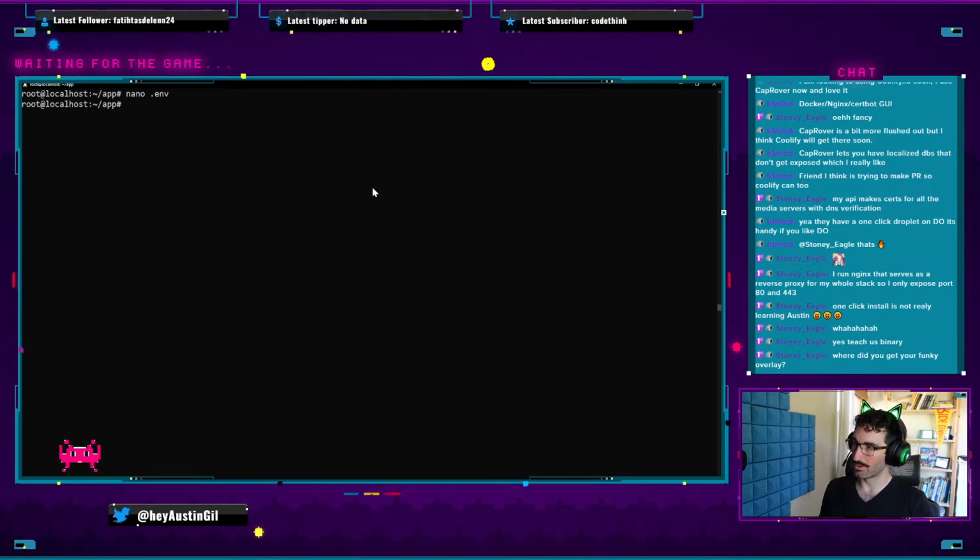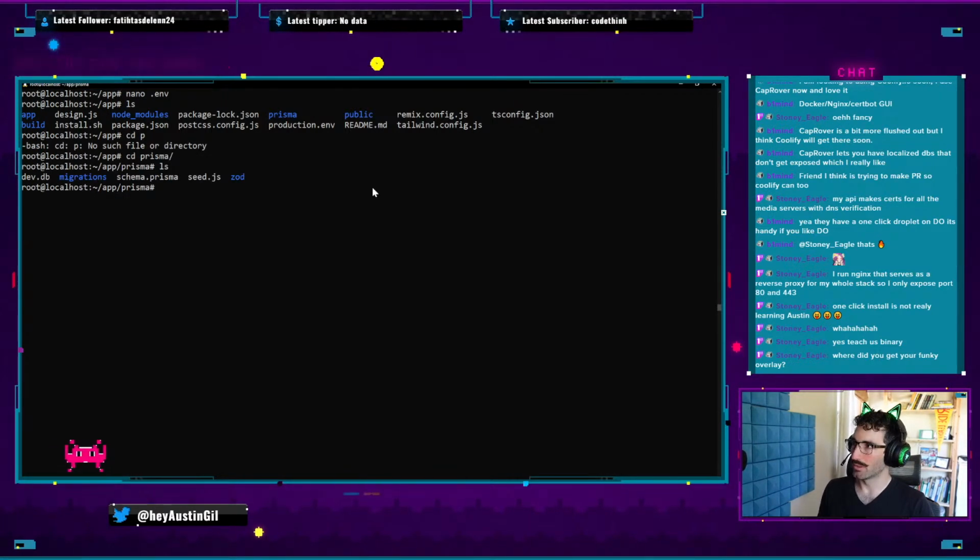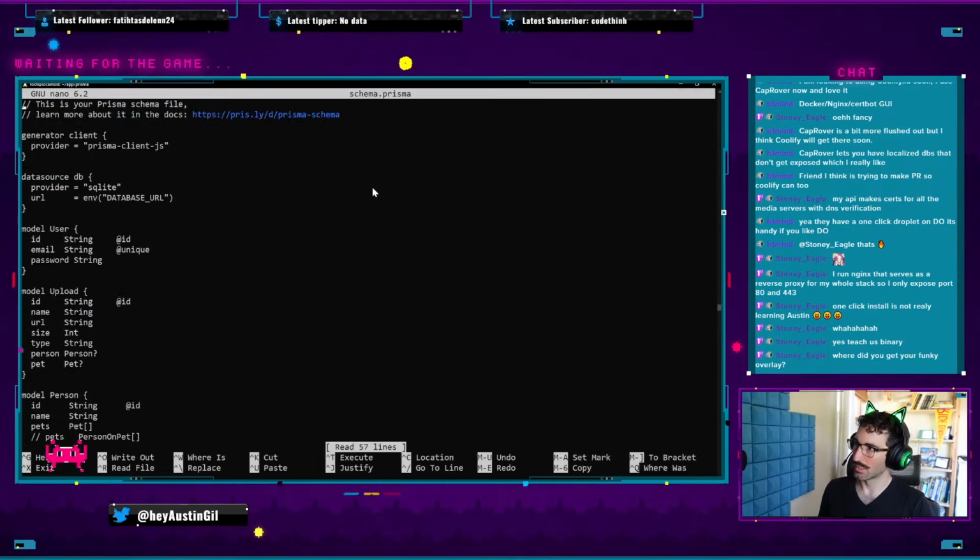Now I also need to change this Prisma file thing. So CD into Prisma, and we need to change the schema file. Nano schema, please. The database provider is not going to be SQLite anymore. It's going to be Postgres.